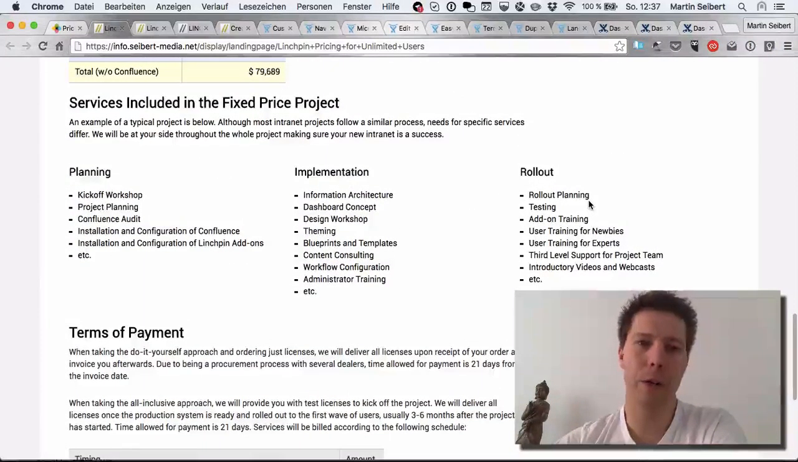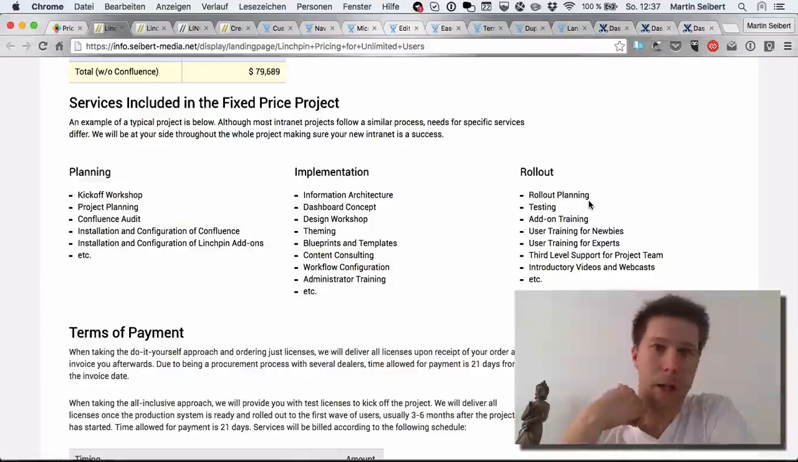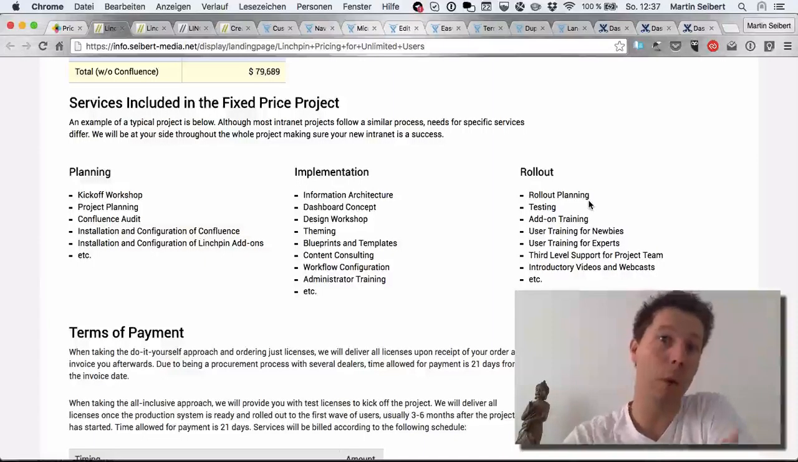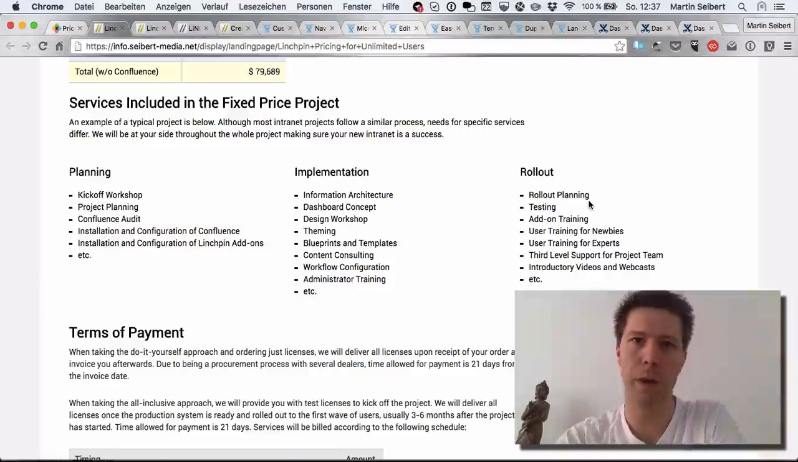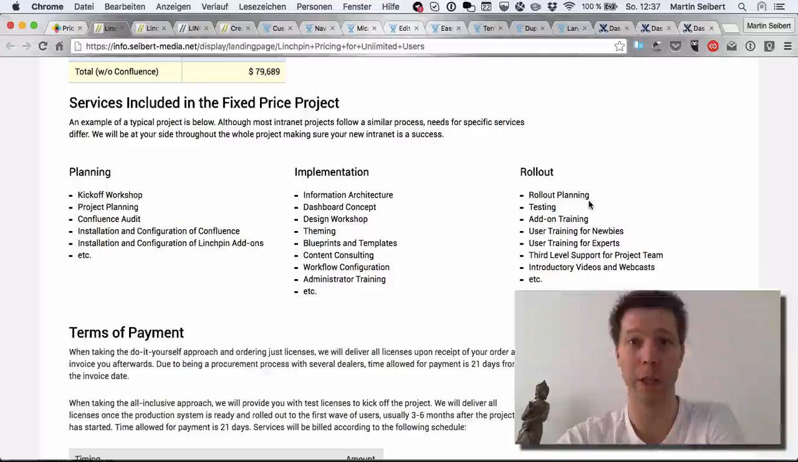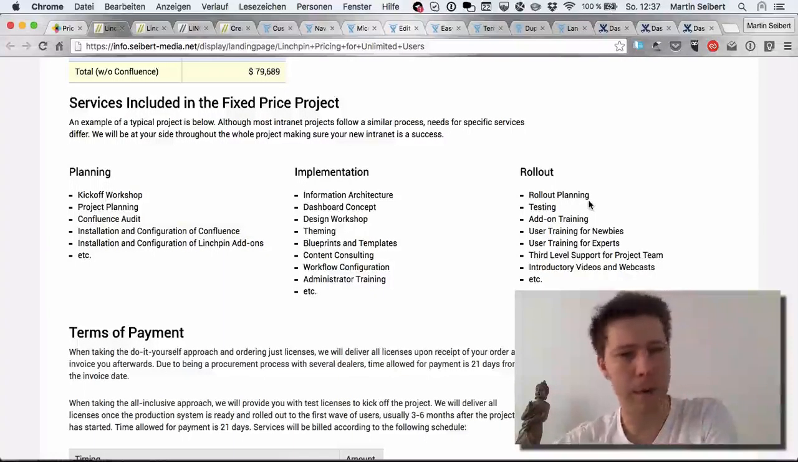There are 3 exceptions. What is not included in professional services is grunt work. So, for example, you have 15,000 pages and you want us to take them over one by one manually. That's not going to be included in the fixed price. One-by-one training is not included. So you have 25,000 employees. We cannot go desk to desk for every single employee and tell them what Confluence and what Linchpin is and what they can do and how their working life is going to change with this new intranet. So massive training is not included.